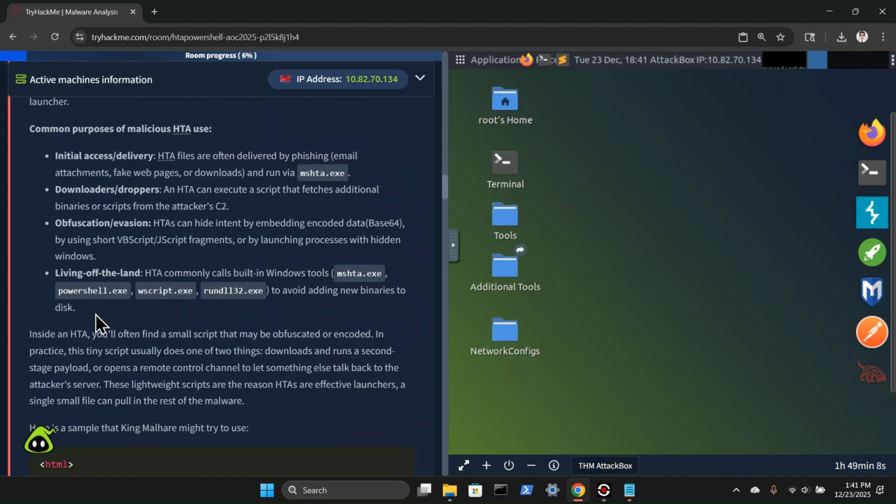HTA files are often delivered by phishing, email attachments, fake web pages, or downloads, and run via Malhare.exe, downloaders or droppers. An HTA can execute a script that fetches additional binaries or scripts from the attacker's C2. Obfuscation and evasion: HTAs can hide intent by embedding encoded data, base64, by using short VBScript or JavaScript fragments, or by launching processes with hidden windows.